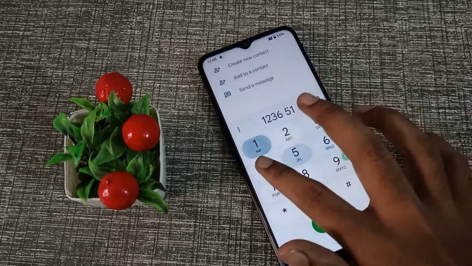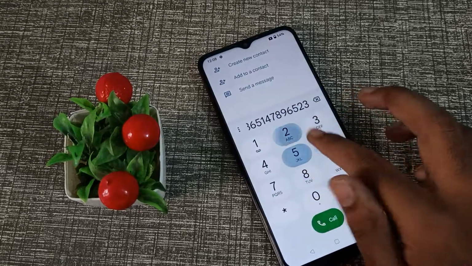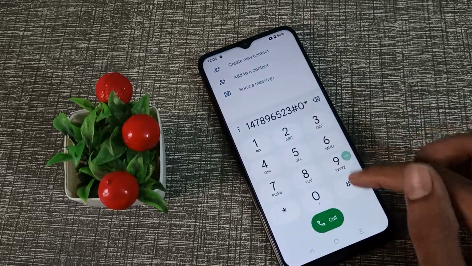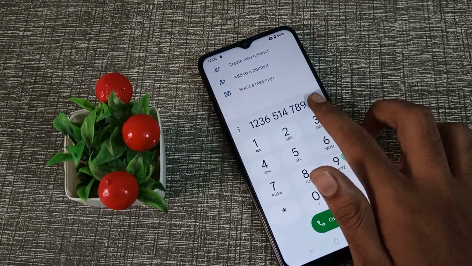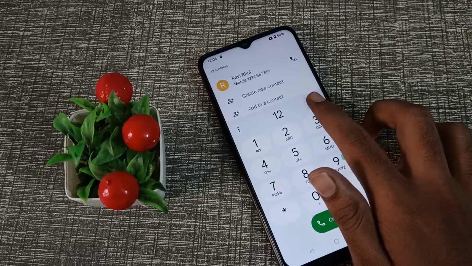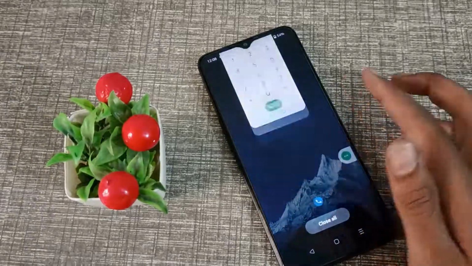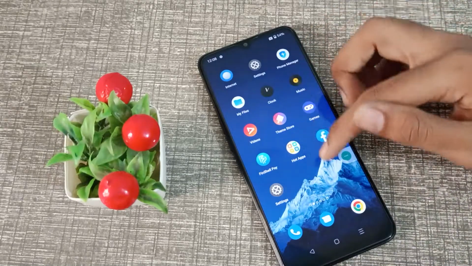In this video guys, we are going to talk about how we can turn on the dial pad tone. You want to turn on this dial pad tone in your phone, so you can turn it on. In this video guys, I will show you how to turn on the dial pad tone. So let's see how to turn it on.